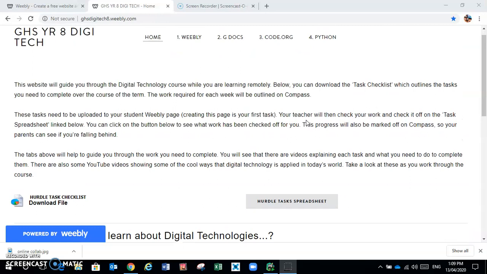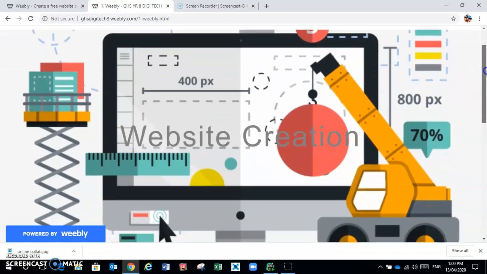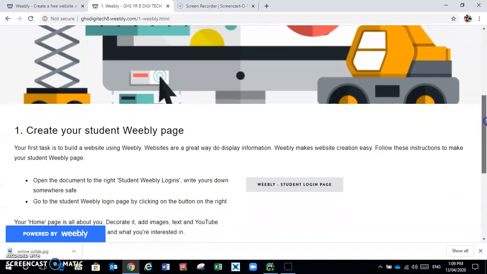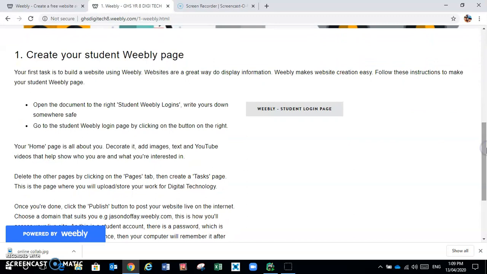But I really want to focus on creating the Weebly page. So you can see up the top here, I've got some different pages. These are the different areas that we're going to be working on this term. And the first one is Weebly, creating your own web page using Weebly. Now you can see here, I've landed on this page, with an image showing how we can create websites, or I guess just showing website creation. And then if you scroll down, you can see number one, create your student Weebly page. Now you can see there's some instructions here, which you've probably started to read already.